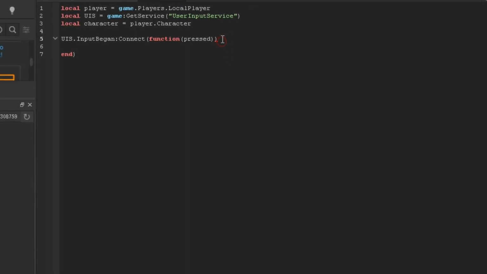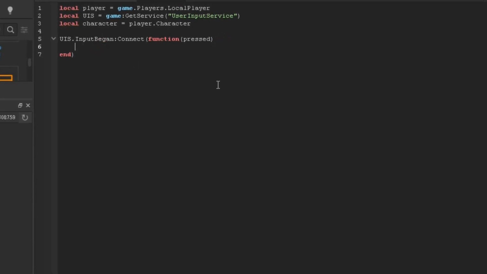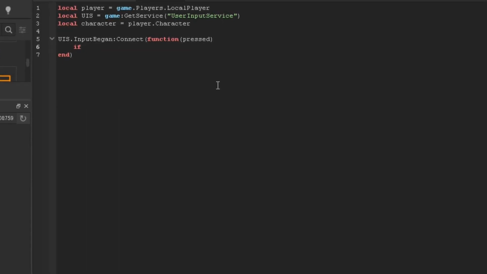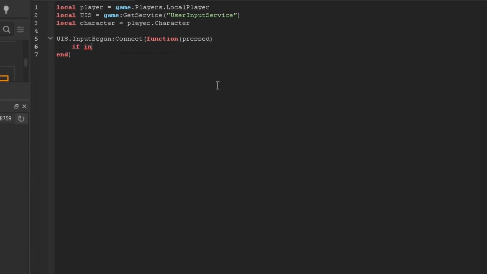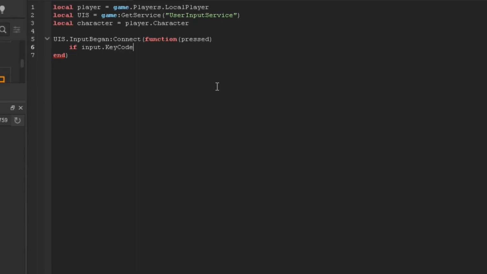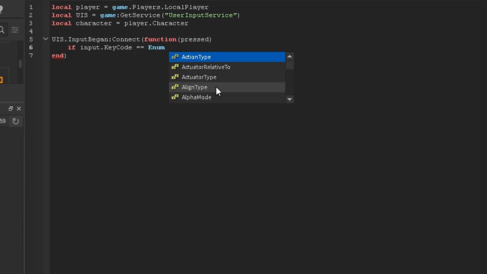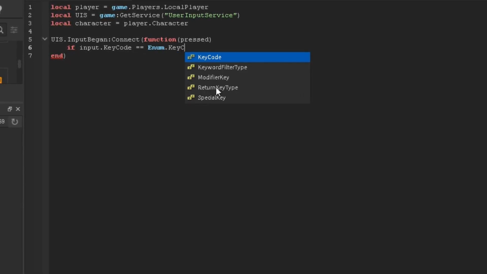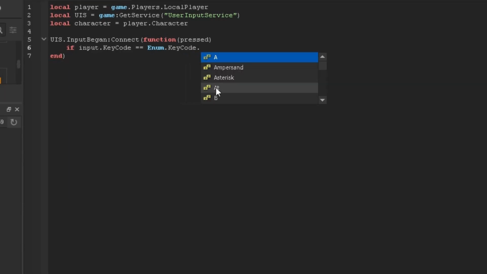Because I don't need you there. Okay, and then if input, which is the input that figured out from out there, dot key code, which is basically how you find all of the letters on your keyboard, equals enum dot key code dot left shift.